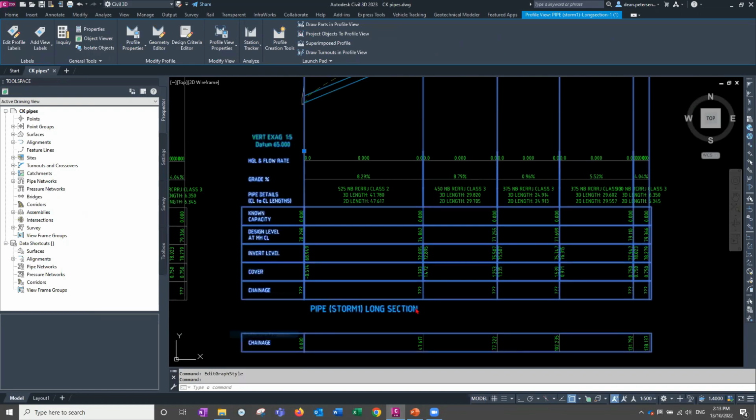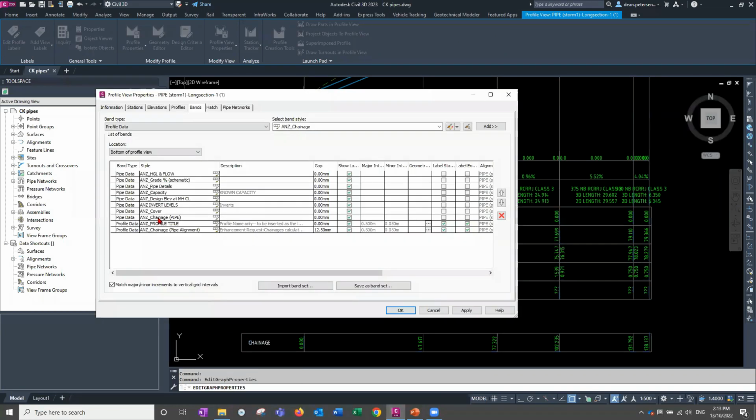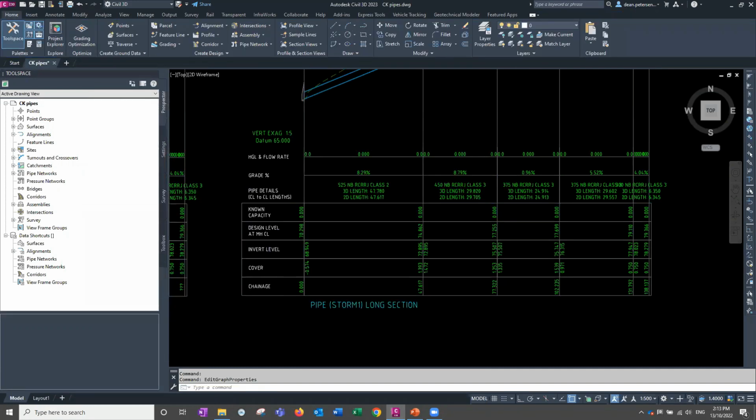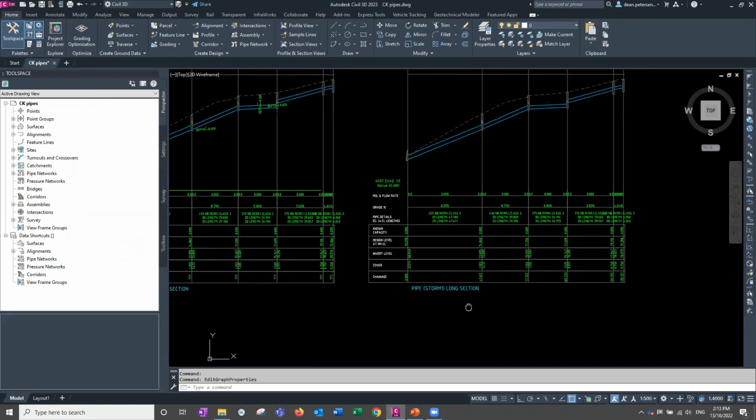Profile view properties. I can get rid of the old chainage band. I can get rid of this 12.5 mil gap. And I'll move it up to where I want it to be, underneath the cover. Make sure that your labels are still turned on, which looks like they are, and we'll go okay. And there is the new pipe chainage band without the question marks.